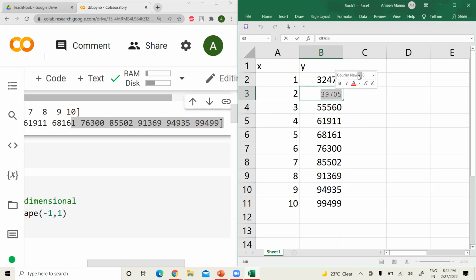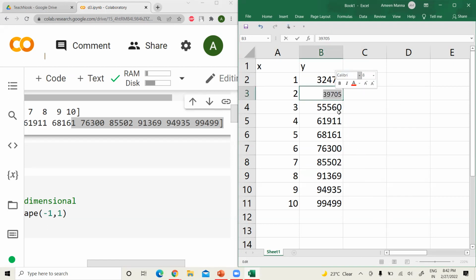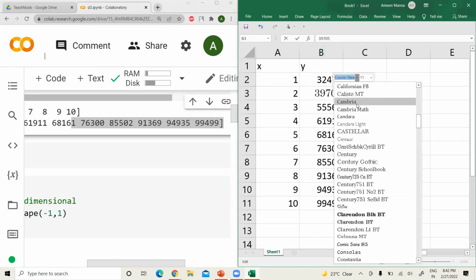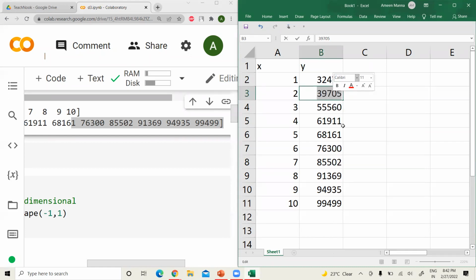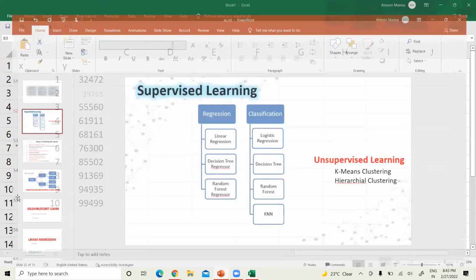Okay, only the font is changed, no problem. So I'll change the font here. Calibri, 11. And Calibri. Okay, no problem, guys. So only the font is changed, but then that shouldn't be a concern. So once that is done, we have our main formula.